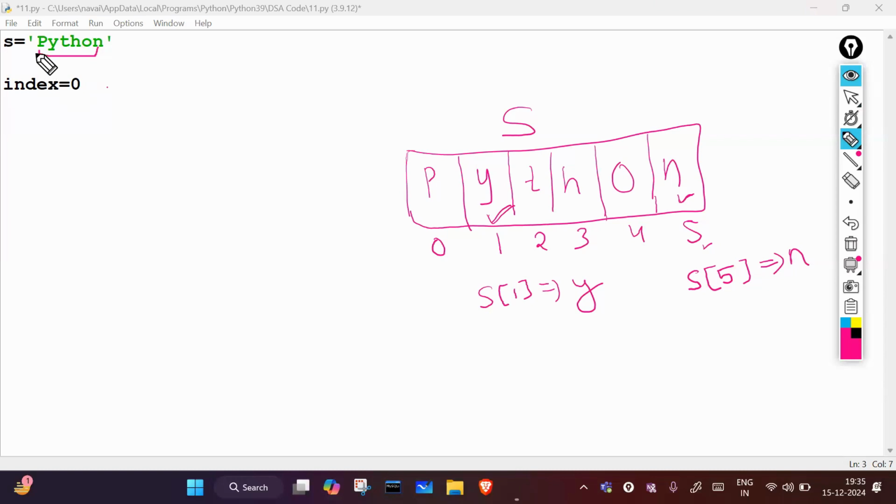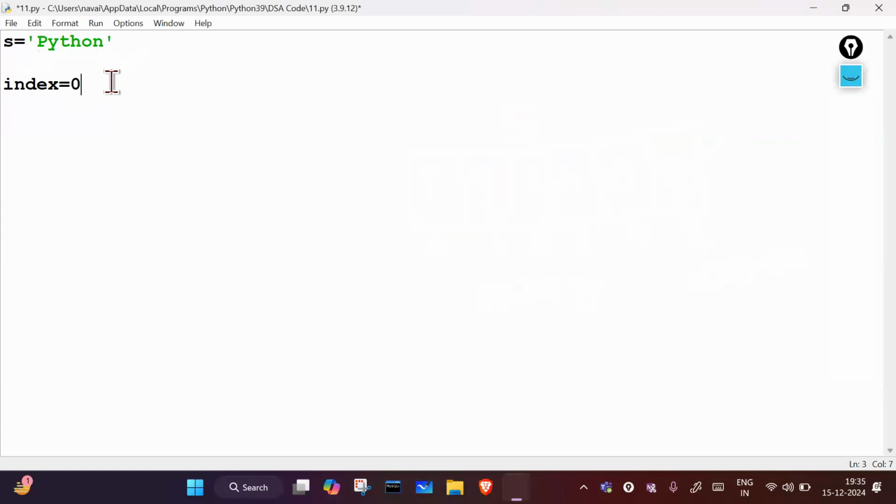So what's the index of P? Which is 0. And what's the index of N? The index of N is 5, right? So 0 to 5 we have to access. So our ending point is 5 and our starting point is 0. Okay, remember this. And after that, I will write while.